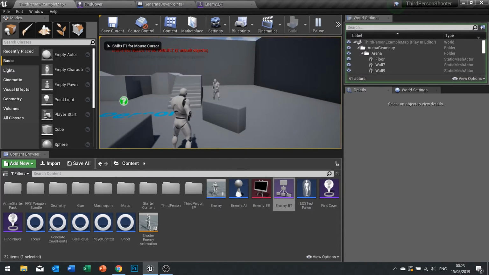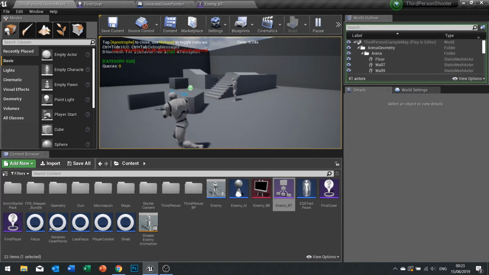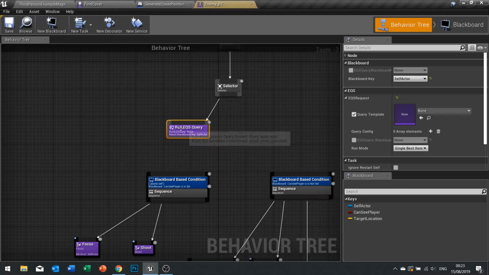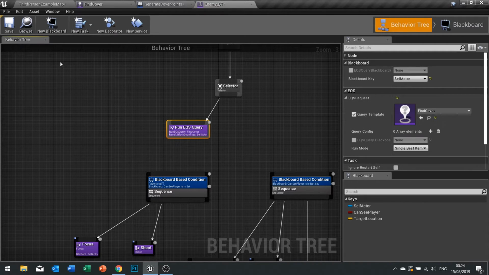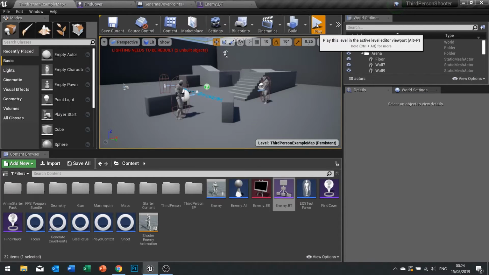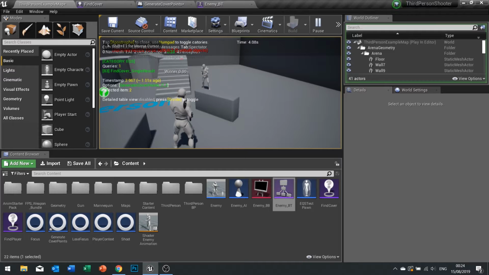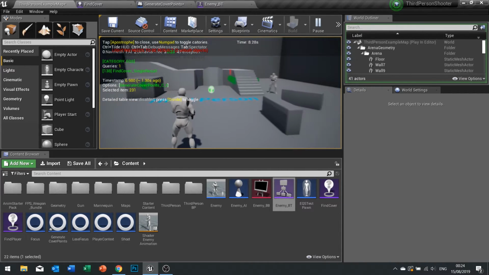Okay, so if I push the apostrophe key while looking at my AI, and turn on my EQS settings, something isn't working. Okay, so let's have a look and see where we've gone wrong. In Run EQS, we actually set the EQS over here, so we've got to change that to find cover, click save, and click play. There we are. So you can see it lagging, and you can see the points generating.